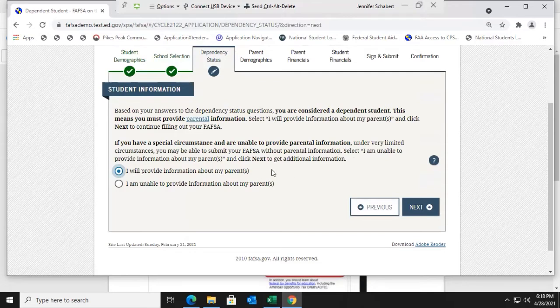You are considered a dependent student and parent information is required until you are one of the following: 24 years old as of January 1st, married, have a child of your own that you are supporting or other legal dependents as ordered by the court, or if you are in the military or a veteran of the military, excluding the National Guard or Army Reserves. Until you are one of those things, parent information will be required on the FAFSA, even if you do not live with them and even if they do not give you any financial support or claim you on their taxes. In this case, we will provide information about parent, so we will click next.